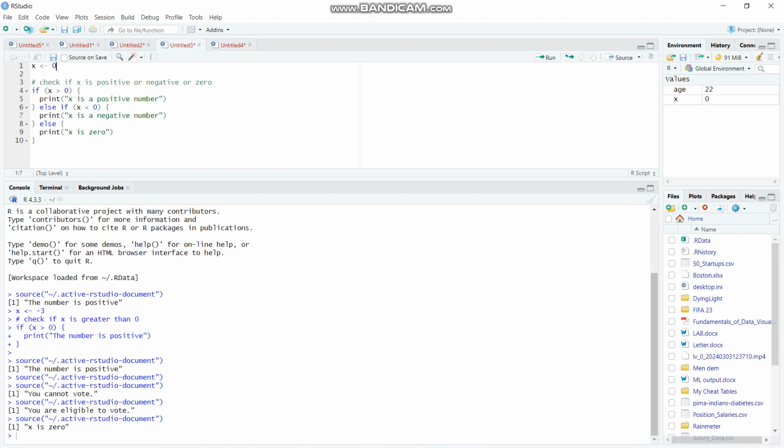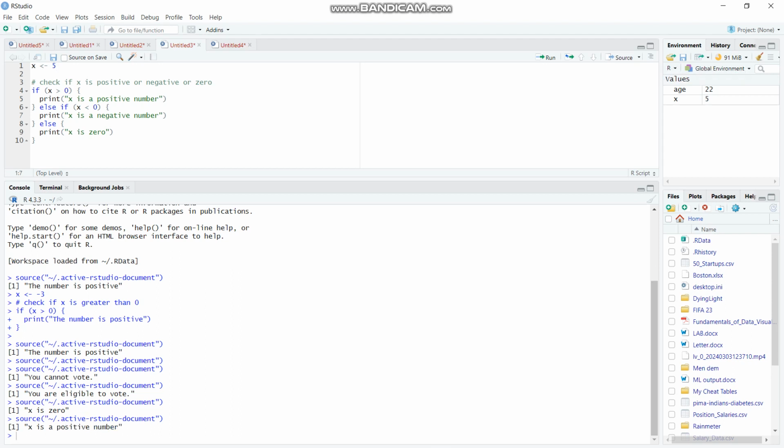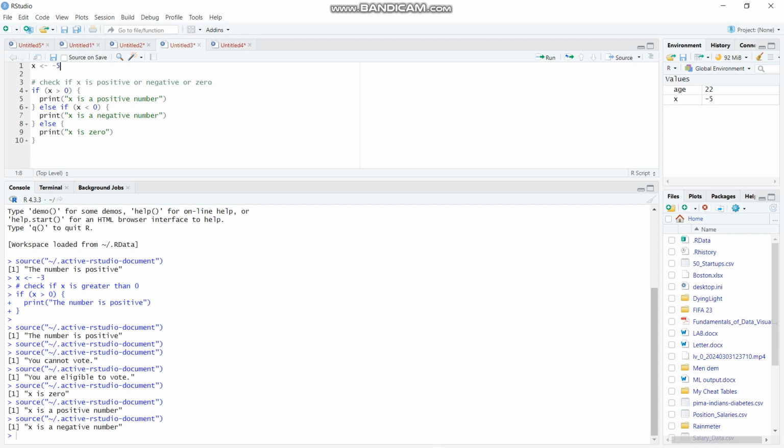Now we can modify this code and make it 5. Once you run our code again, it shows x is a positive number. The same thing, we can change it to negative 5, and we shall see that x is a negative number. We can also use this to check if a number is even or odd. We just need to change this condition statement, and that is it.